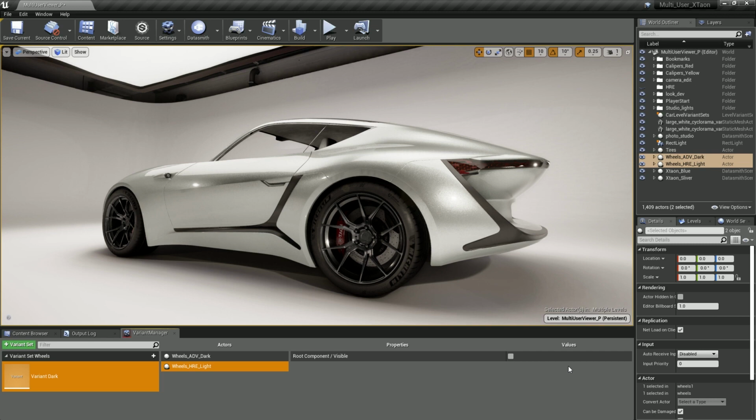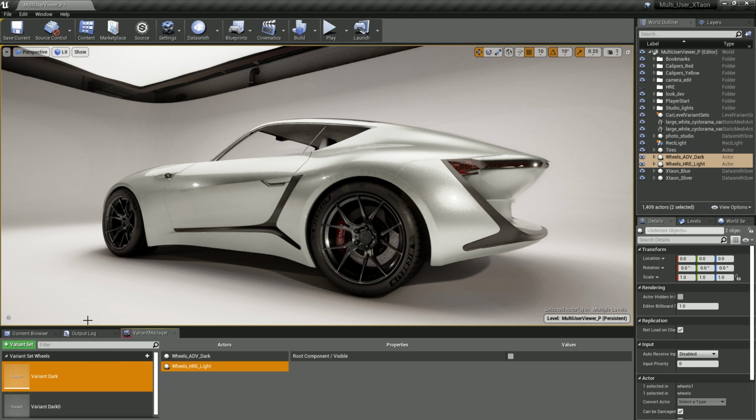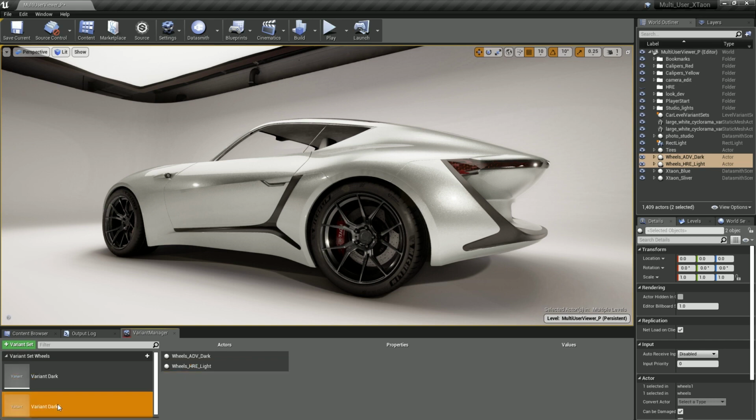So now that we have our first variant or option defined for the dark wheels, let's go ahead and create one for the light wheels. And we can do this extremely quickly by taking the work that we've already done and duplicating it. Just go back to variant dark, right-click on top of it, and select duplicate. So we now have a second variant in our variant set wheels called variant dark 0. So let's go ahead and rename that guy again to something slightly more meaningful. We'll call this one variant light.